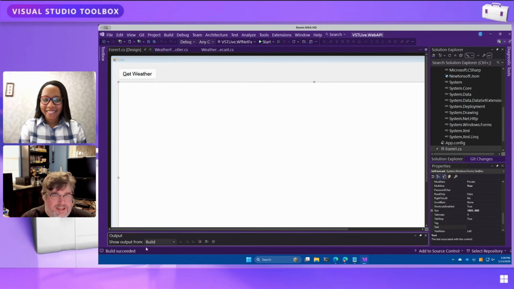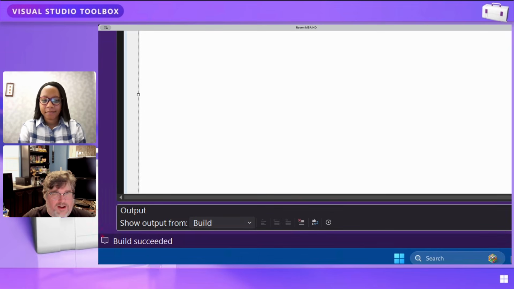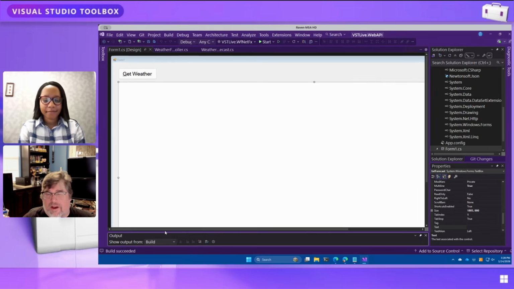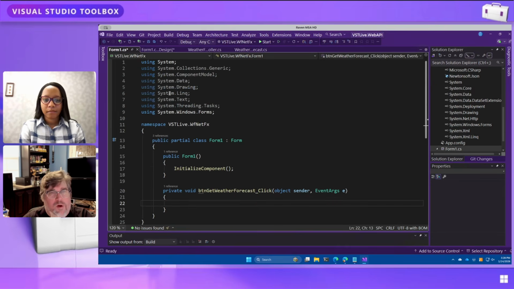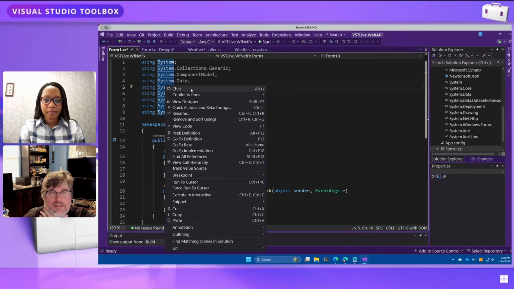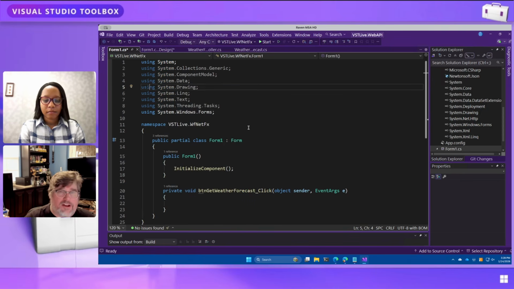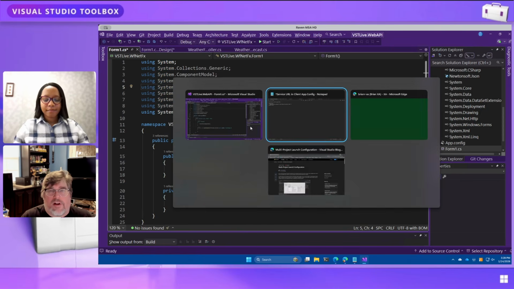So I'm gonna build. We can see the build succeeded down there. By the way, if you're curious, I am looking down here to make sure that the build succeeded. So okay, let's double click on the button, and there's a couple things we need to do. Number one, we don't need all these usings, so we could do something like refactor and remove them or make AI do it, but we'll leave that for a second, and we'll go back over to Notepad.